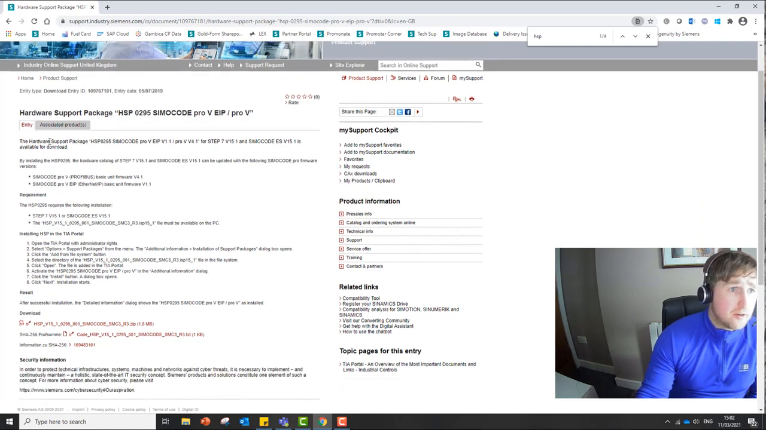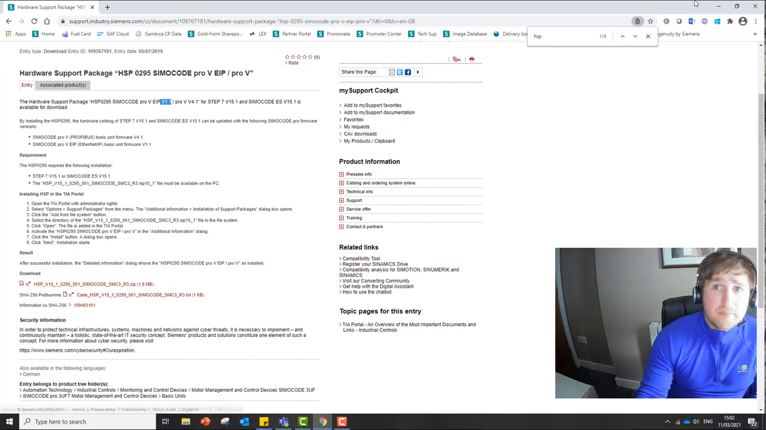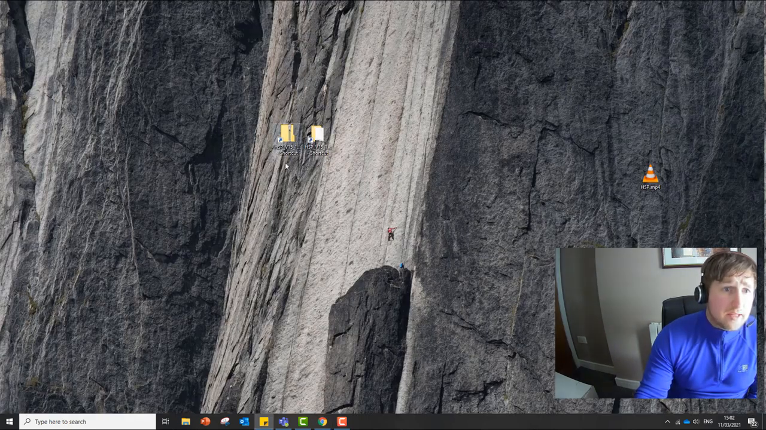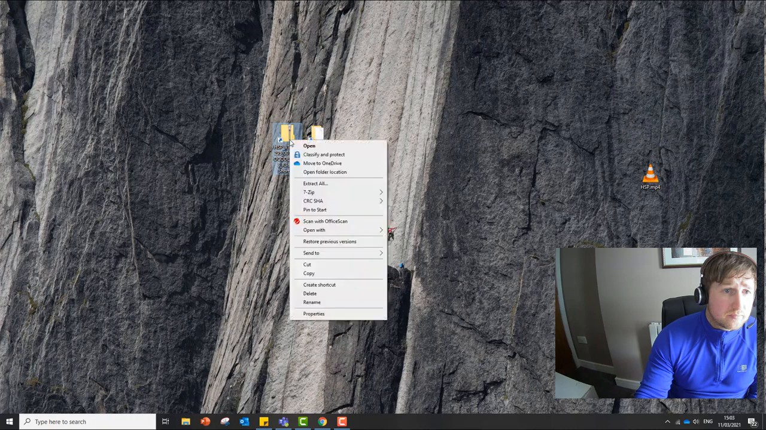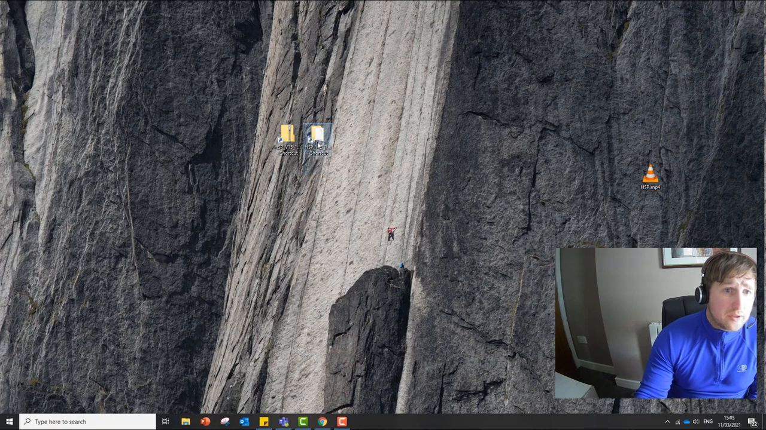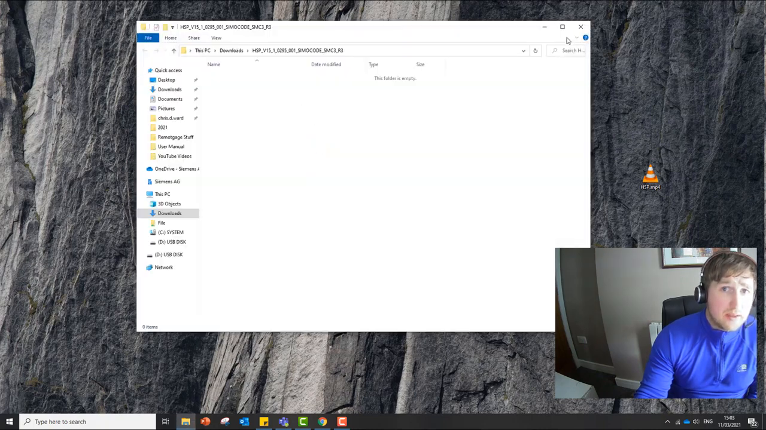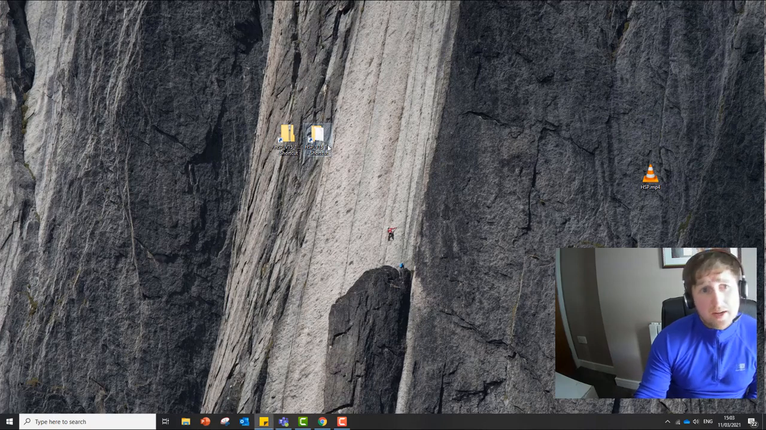And as you can see across the top, it has SIMOCODE Pro V industrial Ethernet v1.1 and Pro V 4.1 for Profibus. So if we were to download that with this zip file, you can then see we get this shortcut here. And once that's been done, if you just right click on that file and then extract all, you can then go into the shortcut here, which takes you through to the file itself. So that file can then be downloaded into TIA portal.